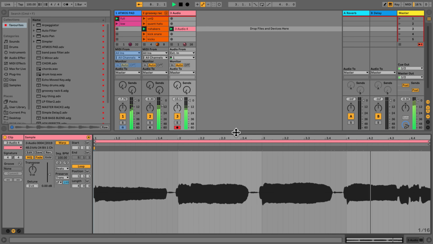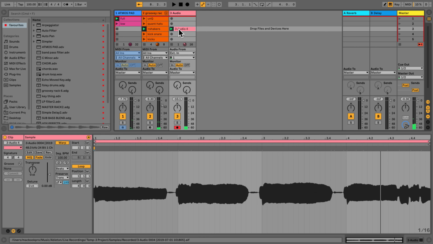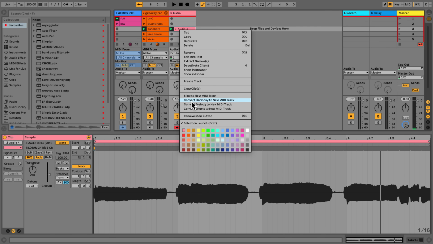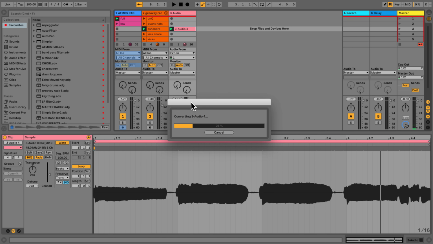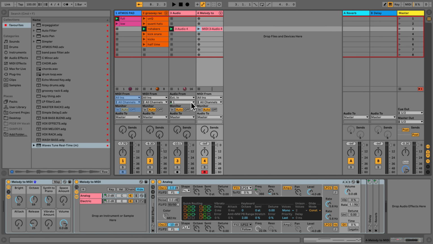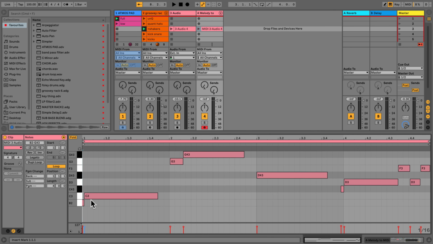I can quickly right click on the clip, and this time I'm going to use convert melody to new MIDI track. And the reason I'm using melody conversion is because it's my voice and I'm going to transform it to a bass line, so I'm dealing with a monophonic sound. So let's check out the notes that Live has extracted. Great, the conversion did a pretty good job.